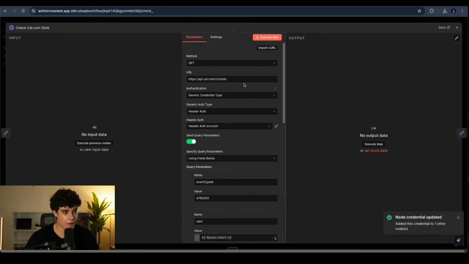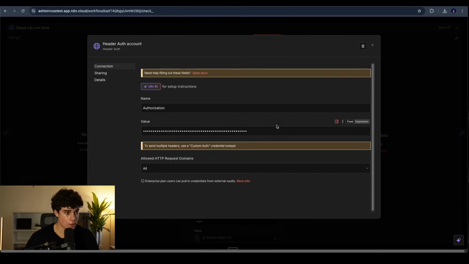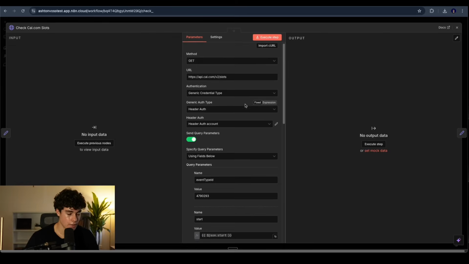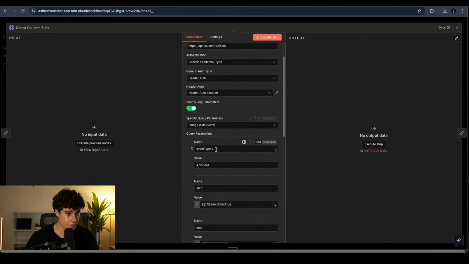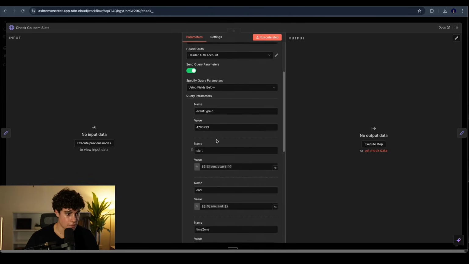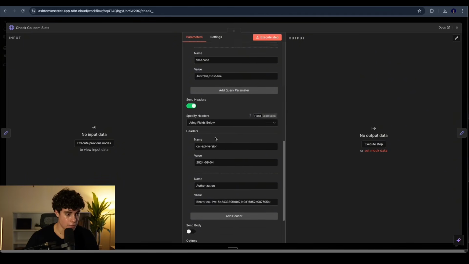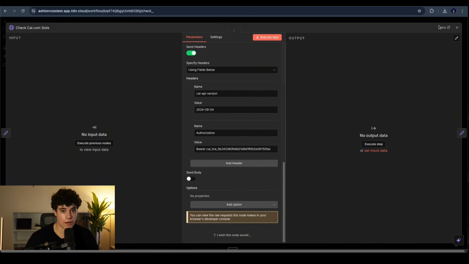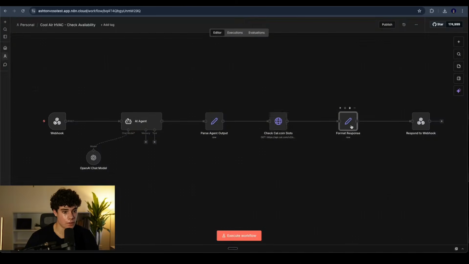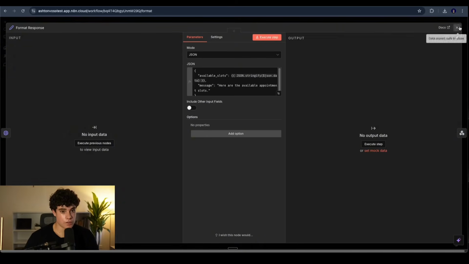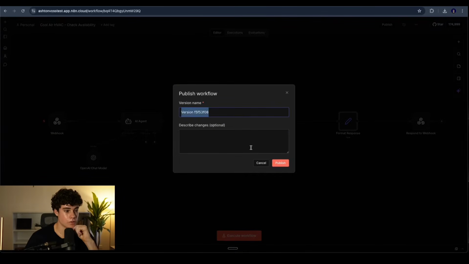And then from here, we have our HTTP node right here, okay? So with our authorization, you can see most likely that is our cal.com API key, and it has correctly filled out everything. It's got the name, event type ID, the start, the end, and then the time zone as well, with all of the values as well, which is really awesome, okay? Formatting the response and then returning it to the webhook. So what we're going to do is we're going to publish this.